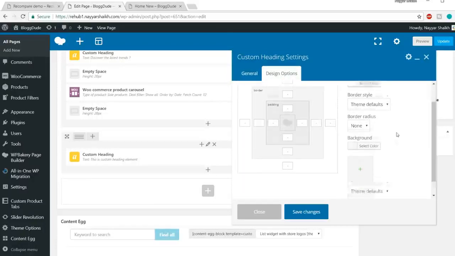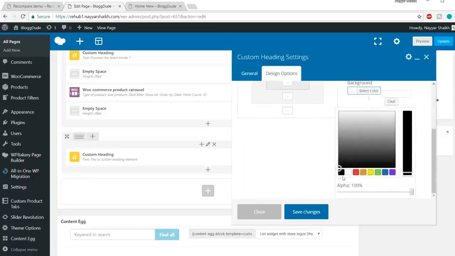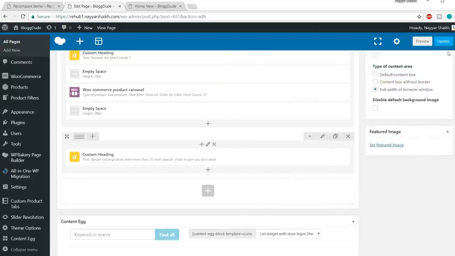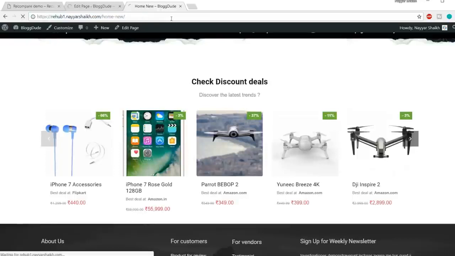Now go to design, and in the background section, select black because we want black background color, and click on save changes. Now click on update. Again, come back to this page and refresh. Let's see what happens.